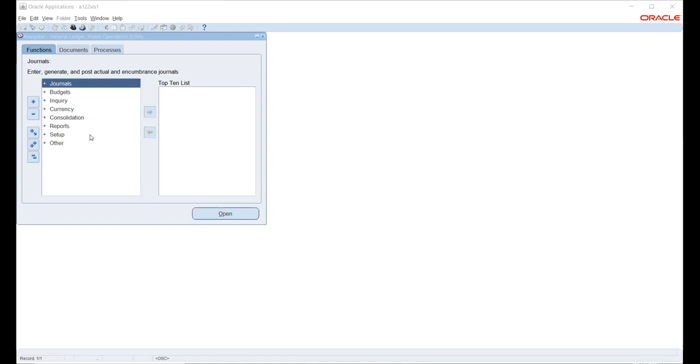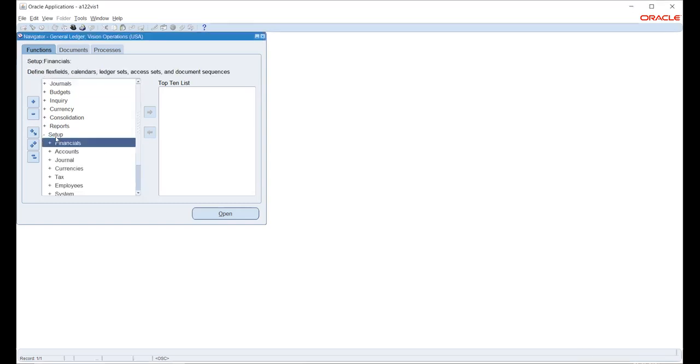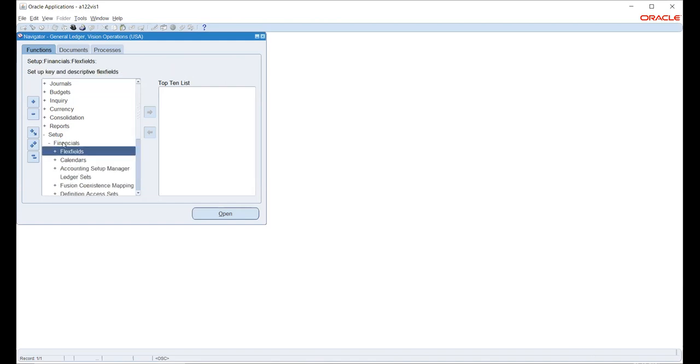To start with, the basic configuration is that I'll have to enable the budget option in my ledger. The navigation is that under Setup we have Financial, and under that we have Accounting Setup. This is where we will access our ledger.